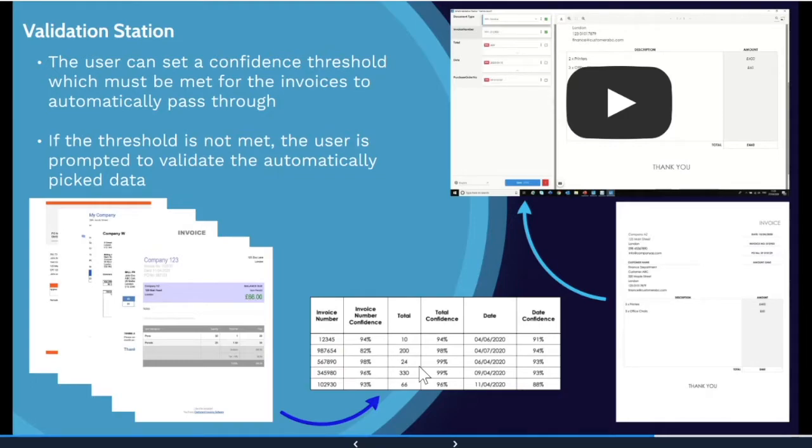What we've also built into the solution is just what we call a validation station. So we can actually set a confidence threshold on any of those values. And if they're below that threshold, we can then prompt a validation station for a user to actually say yes or no, this data is correct, just to make sure that we aren't going to process something downstream on the finance platform that isn't necessarily the correct data.